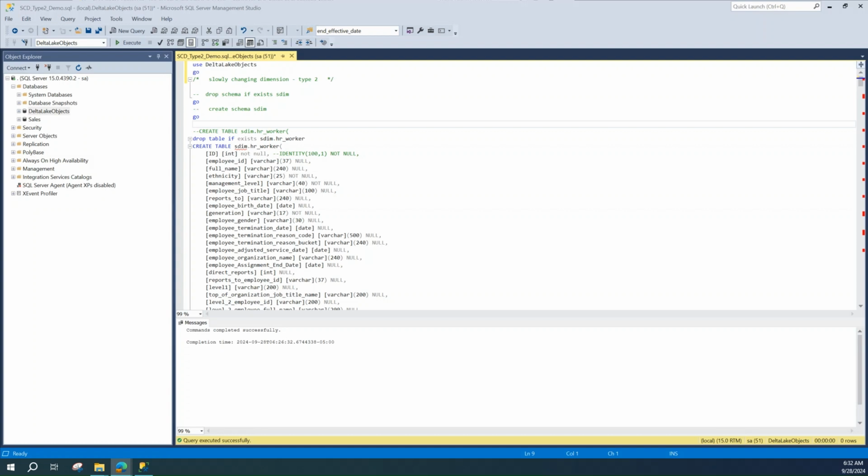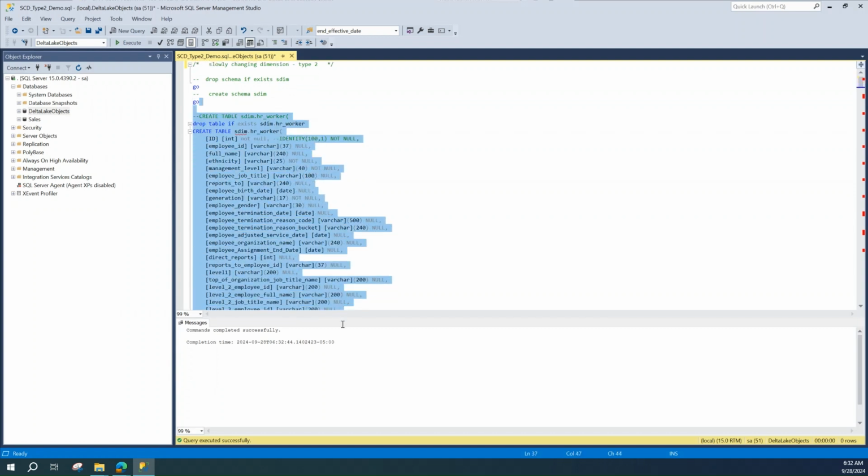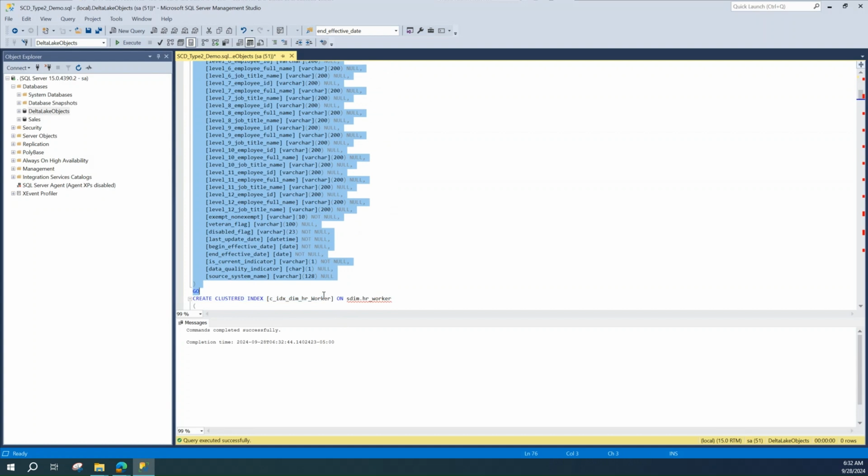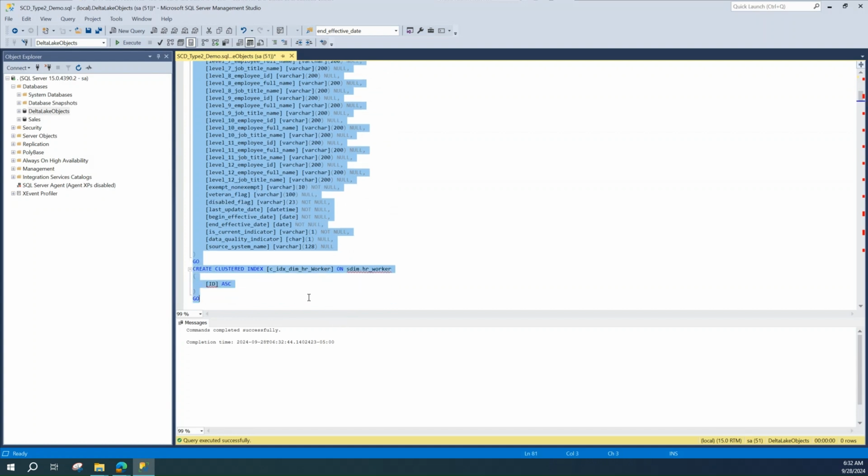as they've changed. Right now, we are in the Data Lake Objects database, and we are going to create, let's make sure we drop and recreate, a schema, and then we're going to drop and create a table. And this is our HR table. We're going to go ahead and put an index on this as well.